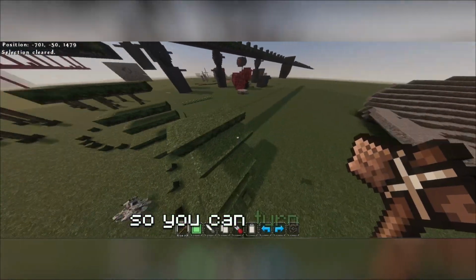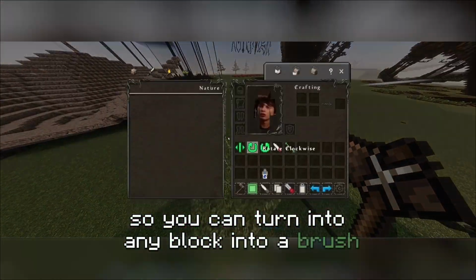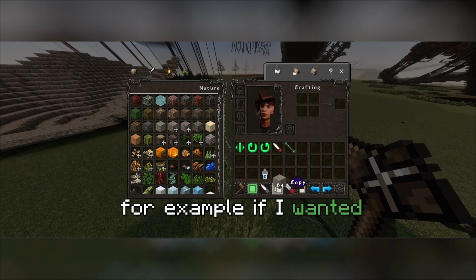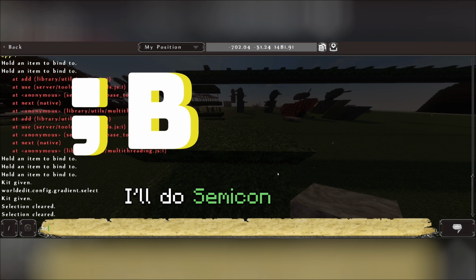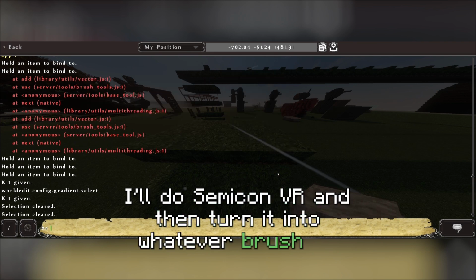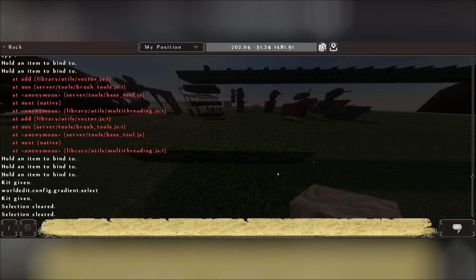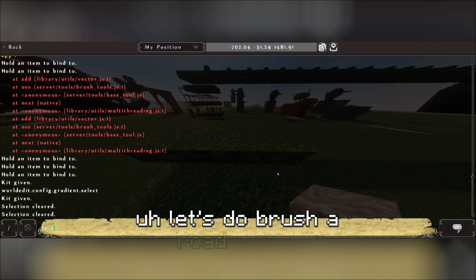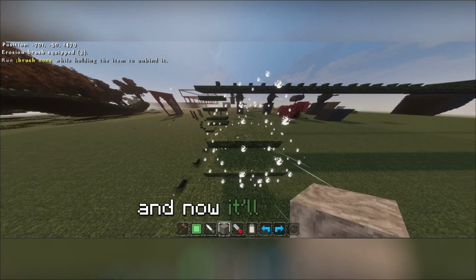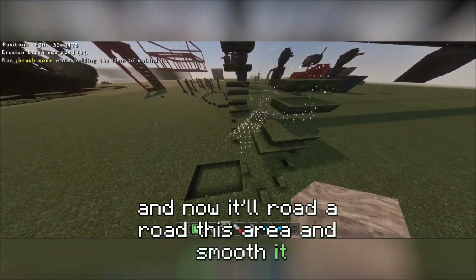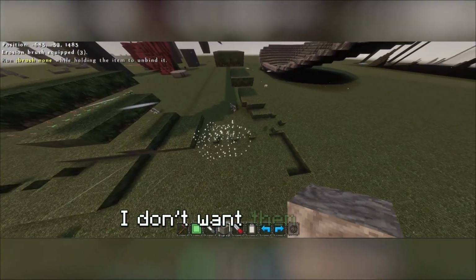So you can turn any block into a brush. For example, if I wanted this clay block to be a brush, I'll do semicolon BR and then turn it into whatever brush. So brush, let's do brush, erode, smooth. And now it'll erode this area and smooth it. So all these little blocks here, I don't want them.